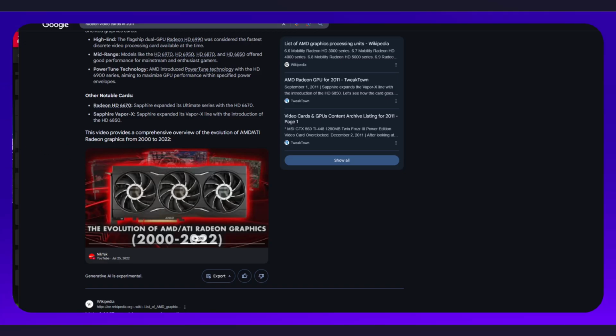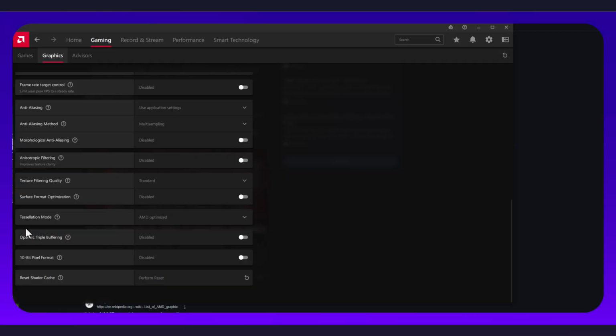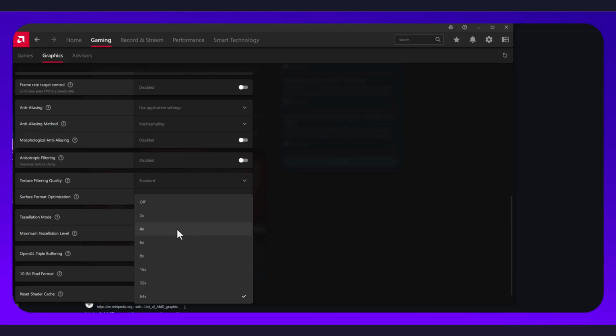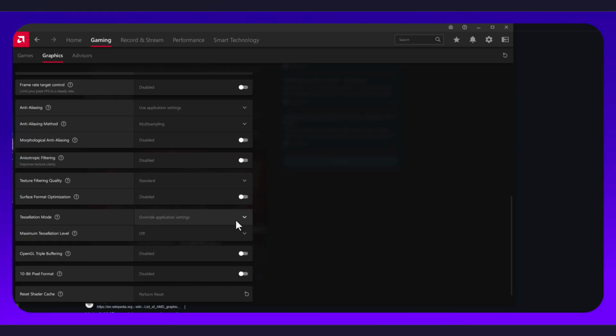So in response, this tessellation mode was created, and its options were AMD optimized, or you can override the application settings and set it to like 4, 6, or completely off. And that will remove all tessellation, which, in hindsight at the time, you would see no visual difference at all. It was just done to reduce frame rates. So that's why that's there. Fast forward to today, it's still there.